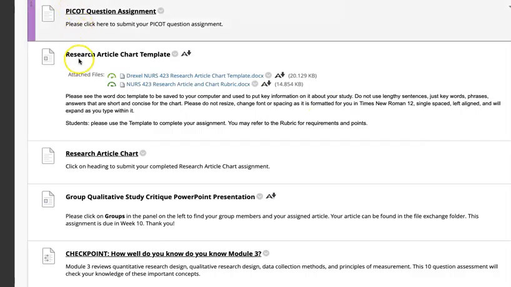If you come into Module 3, you'll come down to this research article chart template. You're going to click on this here, and it's going to pull that up. And then also it's going to show you the rubric that I will be using to grade your assignment. So I'm going to pause and pull up this chart template for you.